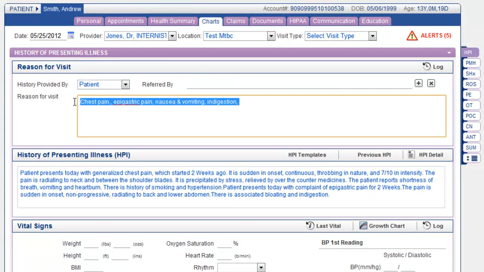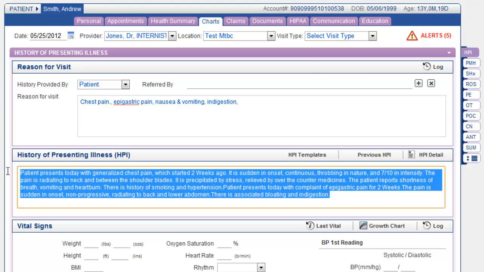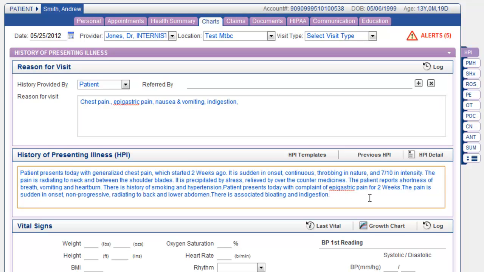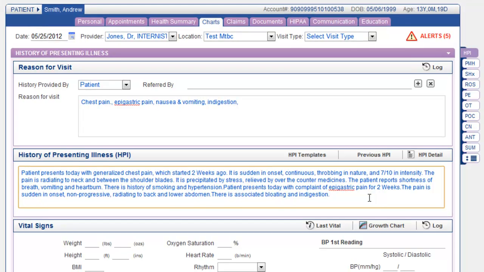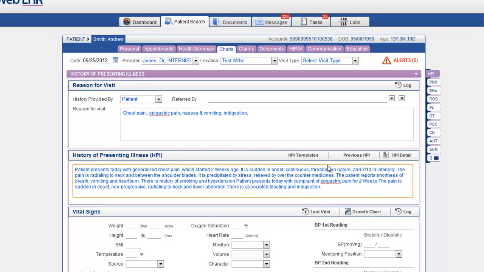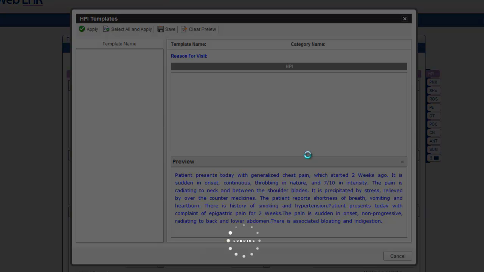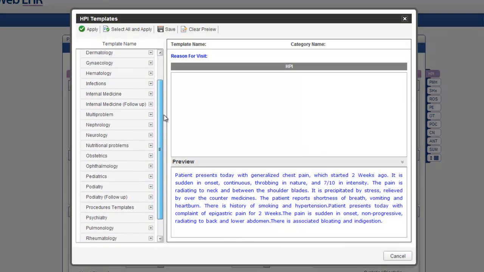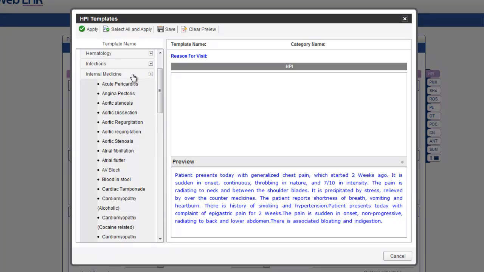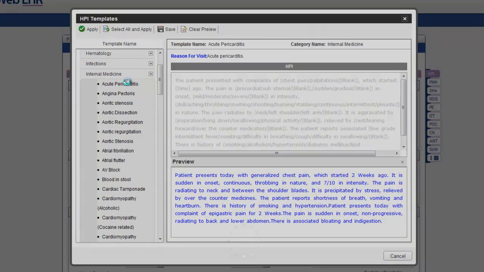The reason for visit will be updated with the templates that we've selected, as well as the history of presenting illness that we entered. If we have any additional information to enter, we can simply free type it into this field. HPI templates can also be edited on the fly. Clicking into the HPI templates will allow you to modify the existing text of a template. Once you've selected a template to use, you can add or remove items from that template and then click the Save button to apply your changes.